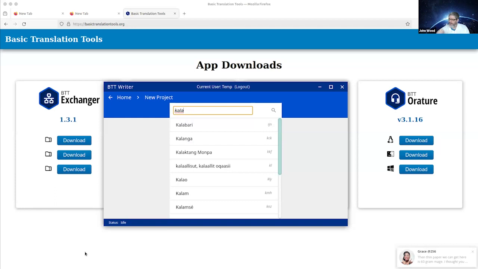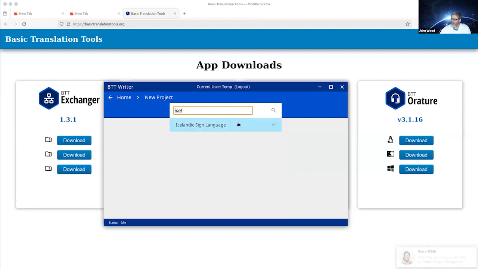And so once we know the code name, we can choose the correct language. So here, Icelandic Sign Language, the code is ICL. I'm just going to put in ICL, and that's the only thing that shows up. Now I know I've got the correct code.